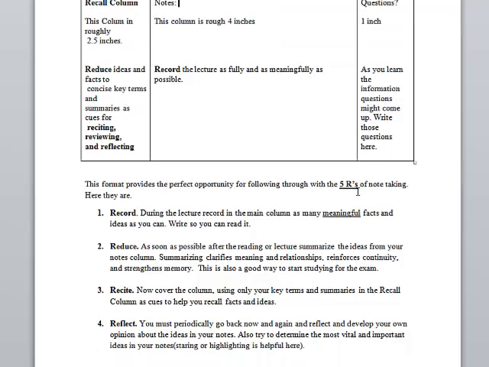Okay, so first of all, when you're setting up the notes in your notebook, you need 3 columns. This first column should be about 2.5 inches. Leave this second column as the largest one, and then a smaller column on the end. So now we'll go over each of the three columns.